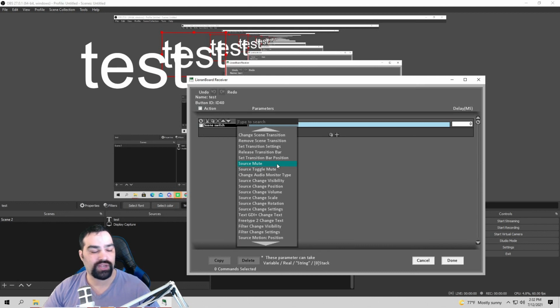So you can turn things off and on, or use scene switches, or change filter sources as well. You can even change, you know, text. You can make things move in here. You can make stackable commands, play media. There's a million things you can do with this. And it's really, really simple to use once you kind of get in there and play with it.